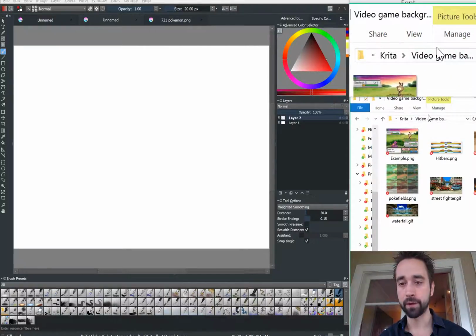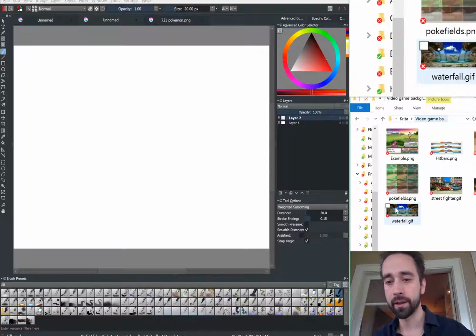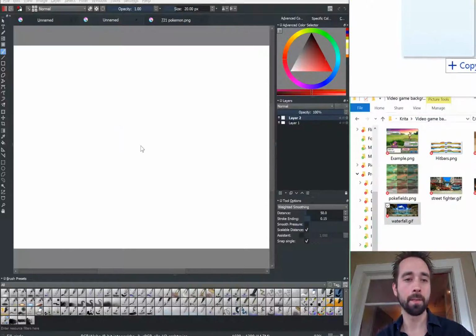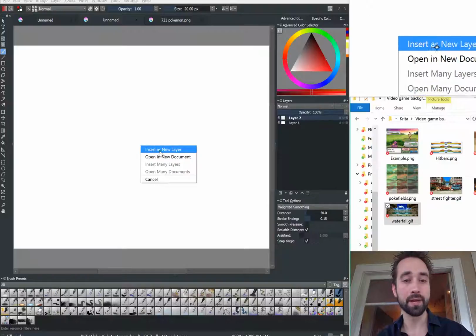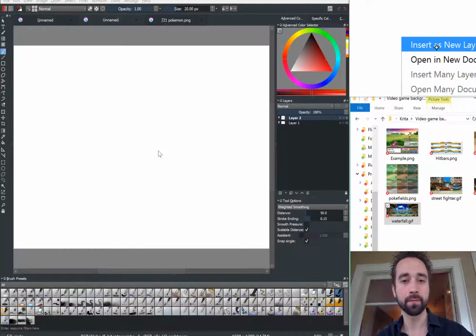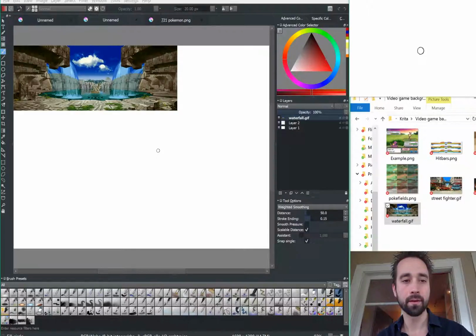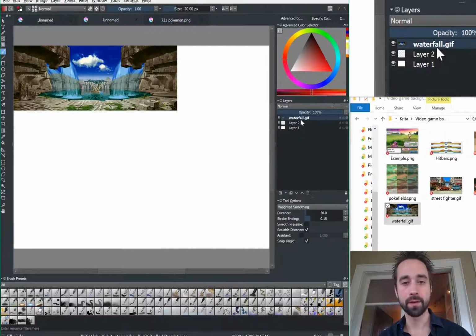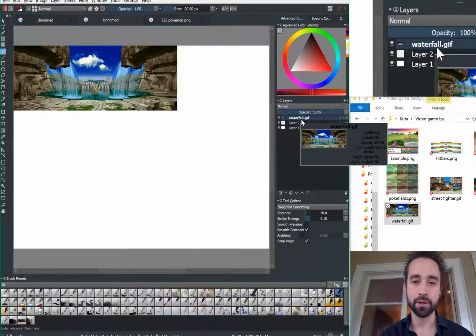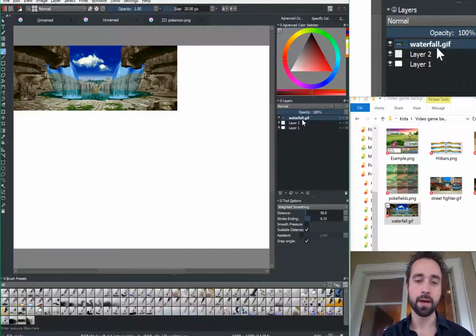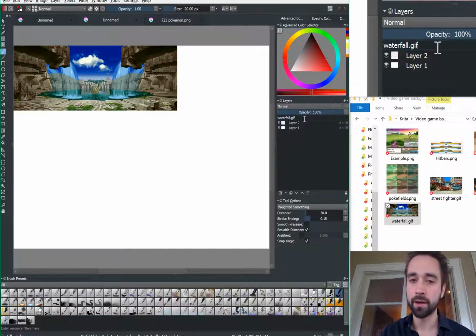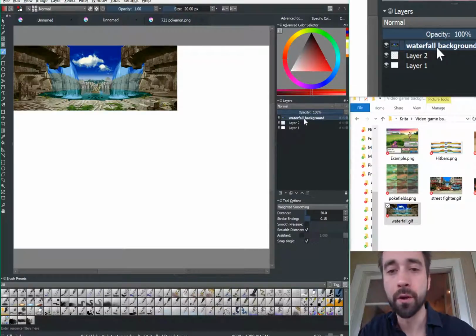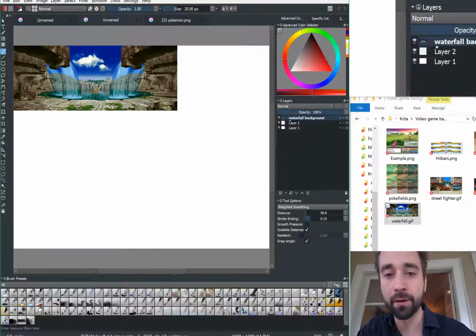We're going to go into the video game backgrounds folder, and let's just grab a waterfall and put it in, and we're going to say insert as a new layer. Now whenever we insert a layer, we want to name it as it comes in. Right now it is named waterfall, which is good. It's waterfall.gif. I'm going to just double click. I'm just going to call it waterfall background.